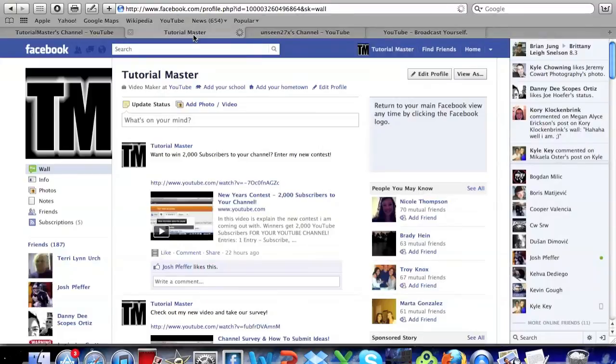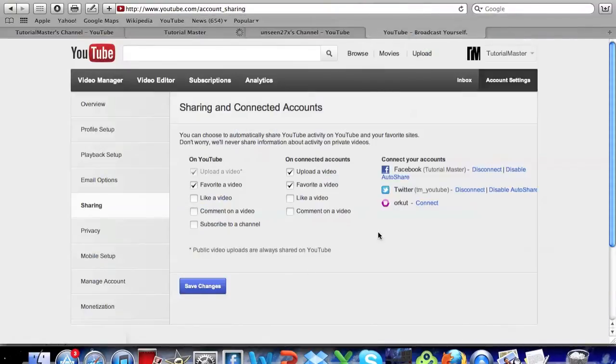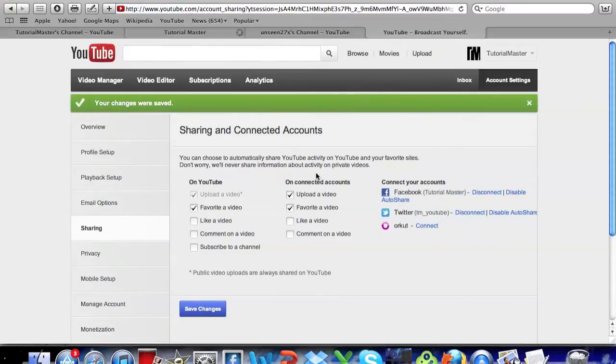And you can also use Orkut. Hold on 1 second. You can also use Orkut right up here, right there, but we don't use it. I don't even know what it is really.